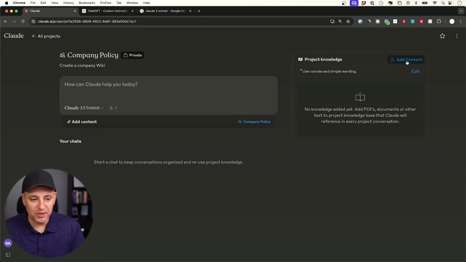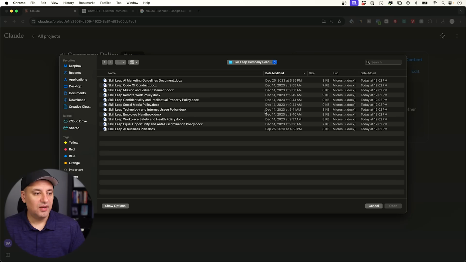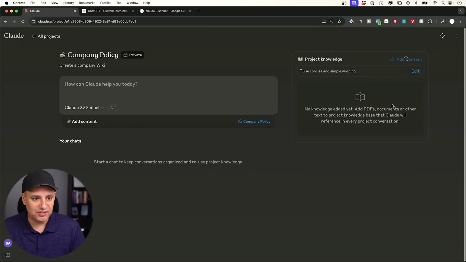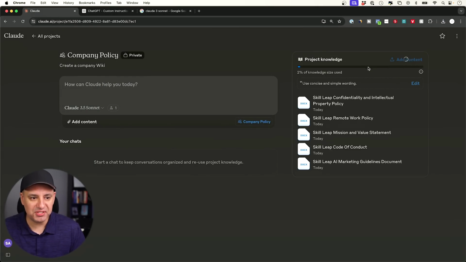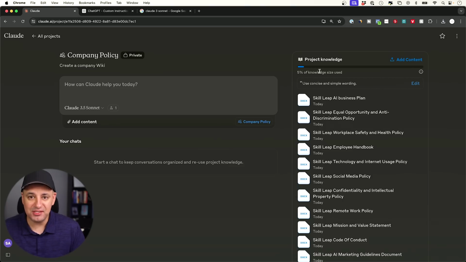I'm going to show you the other way, which is probably most of us have PDFs and Word docs and things like that, code bases. We could upload those from here. And here's basically the folder. There's about 10 or 12 different documents over here. So I'm going to go ahead and select all these and add these to my knowledge base. And as you could see, as it's adding them, it creates this really nice progress bar showing you how much of your knowledge base that you're using.